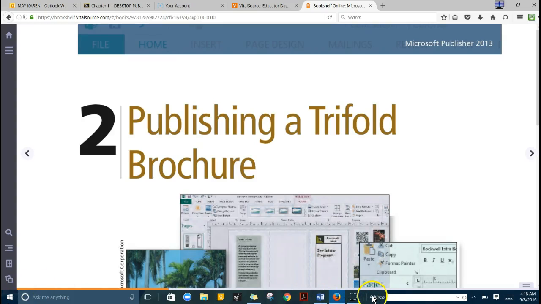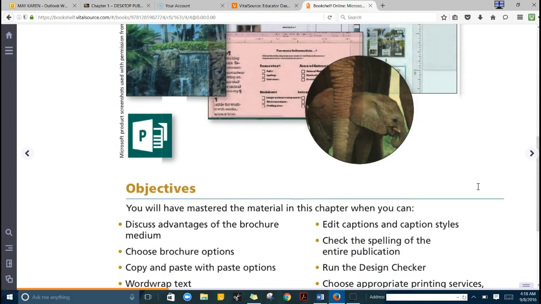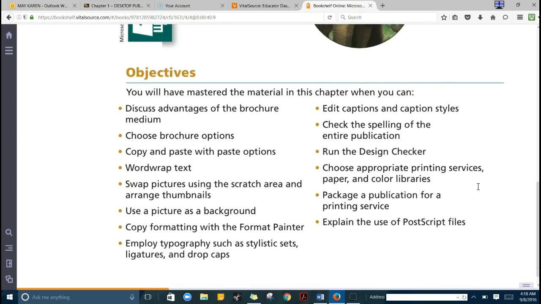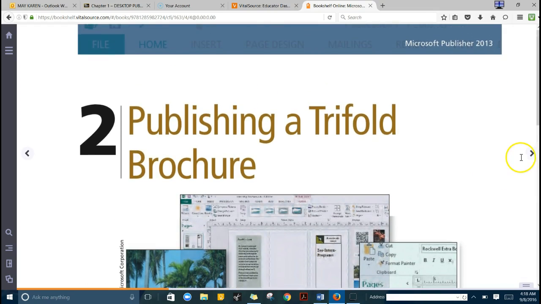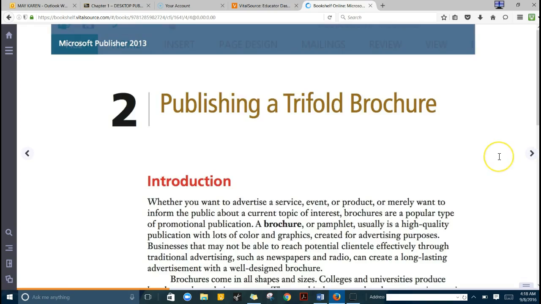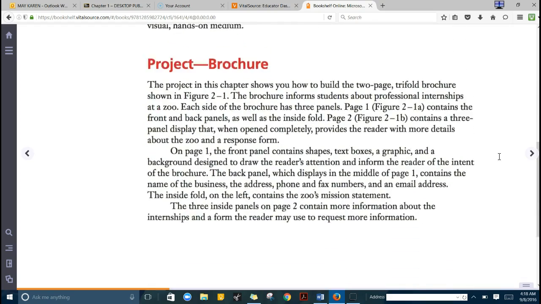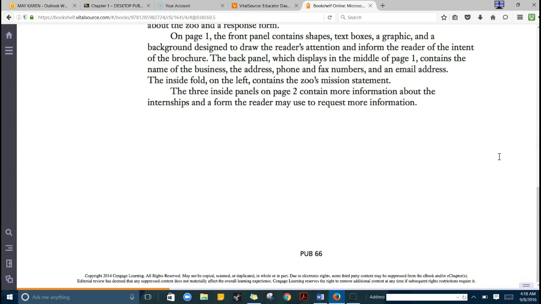This week's publisher's assignments are in Chapter 2. The first thing you should do is read the chapter. What I'm looking at is an ebook, but you should see the same thing in your textbook. It's on publishing a trifold brochure. So please be sure that you read the chapter first so that the assignments do make sense.